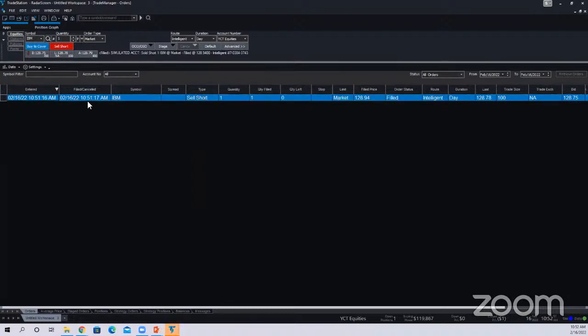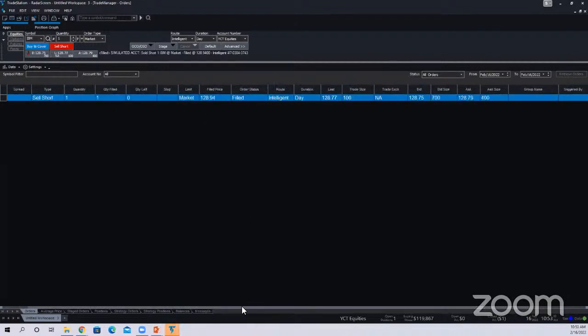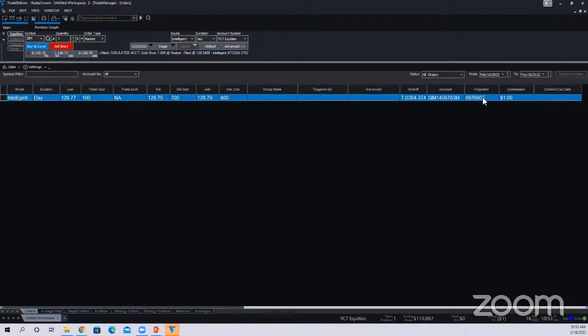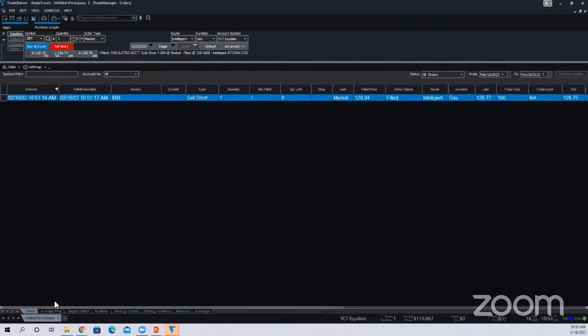So it displays the time, when it got filled, the symbol, the type of order, right, long or short, how many, etc. Right? So this has got all the information. You can scroll here on the bottom right where I'm hovering my mouse if there's just too much information, if you have too many columns set. You can scroll over to see all the different fields that your orders tab is going to have.